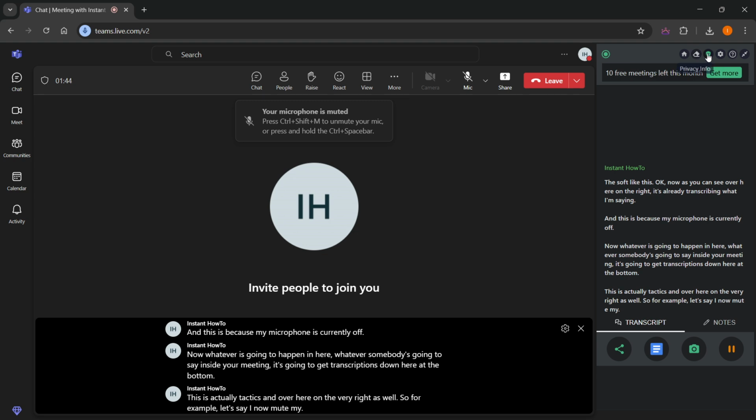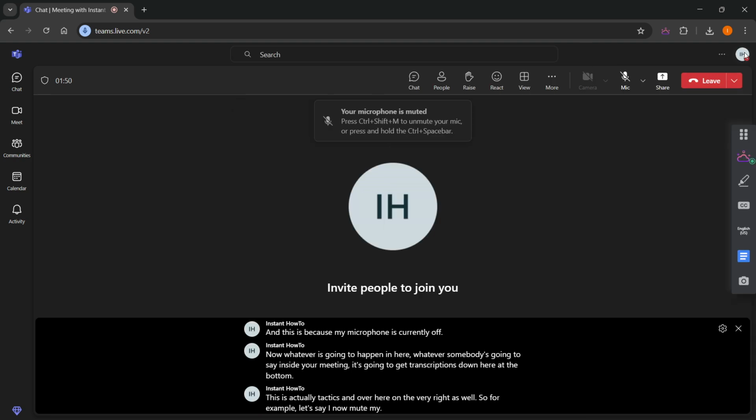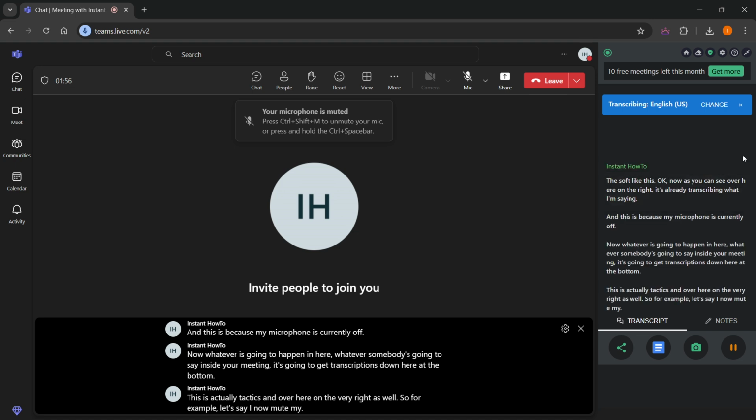You can delete the conversation, view the privacy info, change the settings on their website, get help with Tactiq, or you can minimize the widget and you can see it like this over here on the right and open it up again whenever you want by clicking this button. So this is essentially how to use Tactiq on Teams.